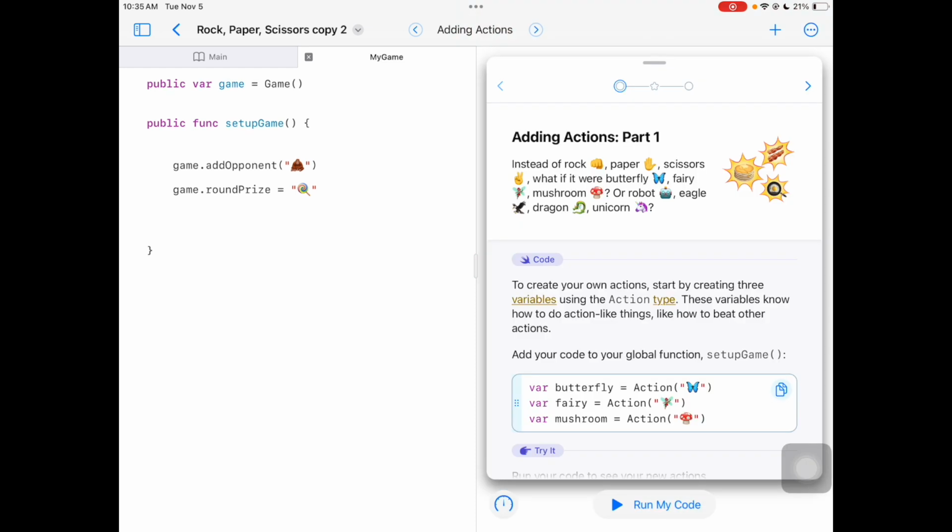On the next screen, we get to start really customizing what we want this game to look like. You can see up at the top, instead of just using rock, paper, or scissors, we could get really crazy and use butterfly versus fairy versus mushroom, or eagle versus robot versus dragon versus unicorn, or whatever you want it to be. We get to decide, and the rules don't really matter.